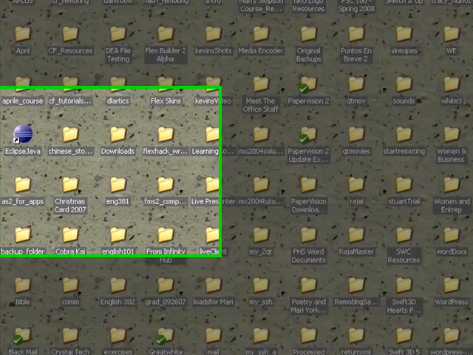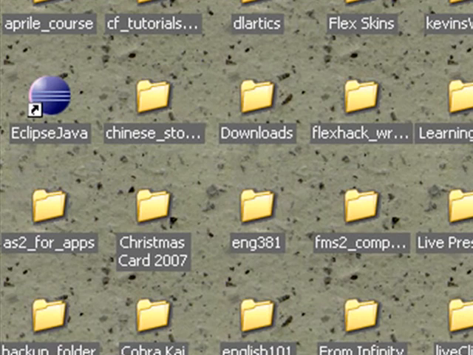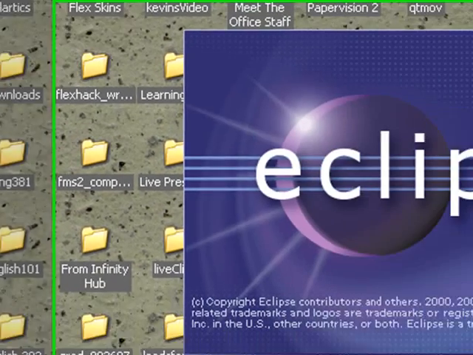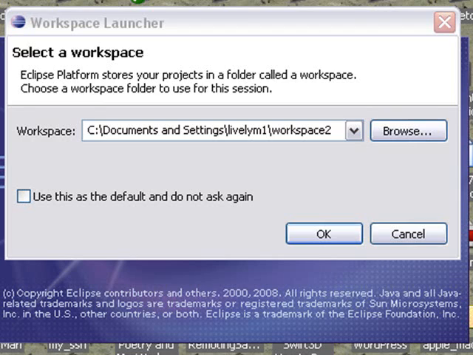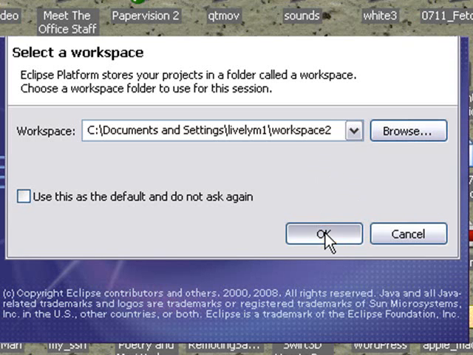So now that we've installed Eclipse, we're ready to click on it and open it up. So let's do that. And the first thing you're going to see is a workspace. Select a workspace. Now, if you're new to Eclipse and Flex, this is going to seem strange to you, but if you're used to Flex, this makes total sense. Eclipse is going to store all your projects in a single folder, and you get to select that folder here. So mine is called Workspace 2. Since I already have a Workspace folder, let's hit OK.